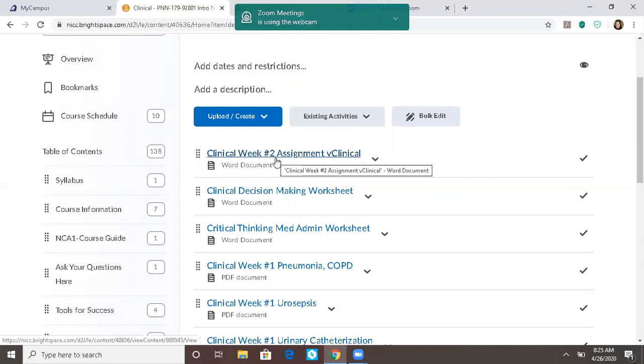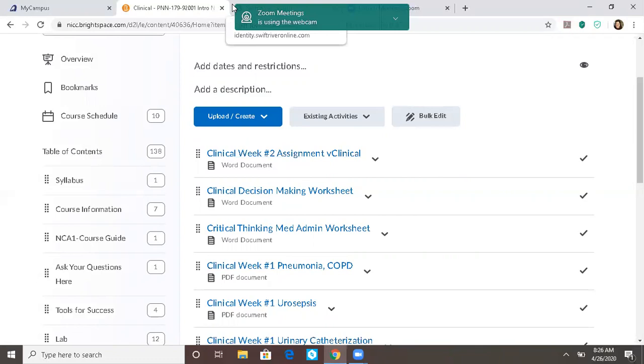The other two worksheets that you'll need to reference this week are clinical decision-making worksheets that you'll be doing for patients, and then also critical thinking med administration worksheets that you'll be doing on medications that you're giving. So these are kind of the 3 documents that you'll need out of Brightspace to refer back to and work on. All right, so I'm going to click up here.